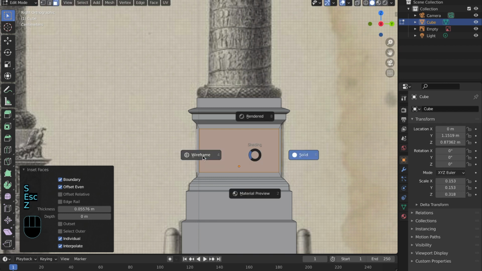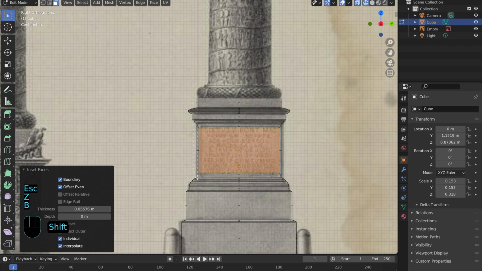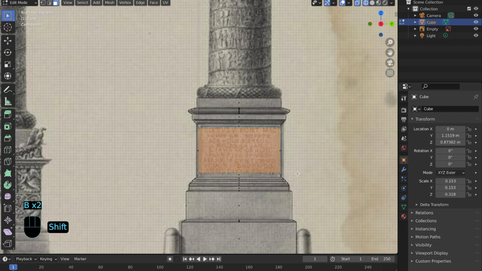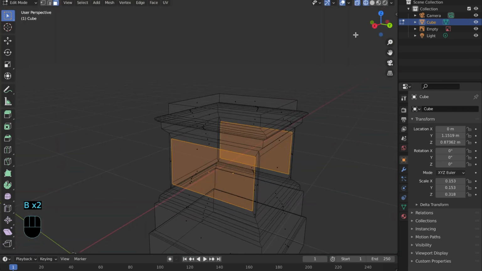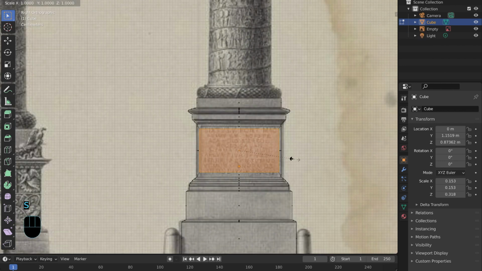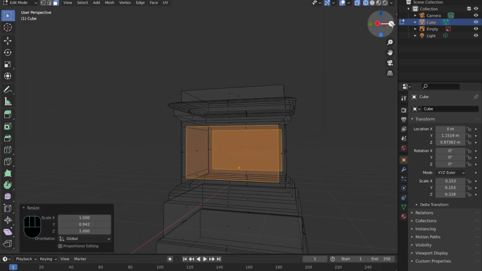Now we're gonna select just 2 faces, the ones parallel to each other, and we're gonna scale those to the size that we want. We want it to be equal on all 4 sides. And then we're gonna flip it around to the other view and mirror exactly what's on the other side.